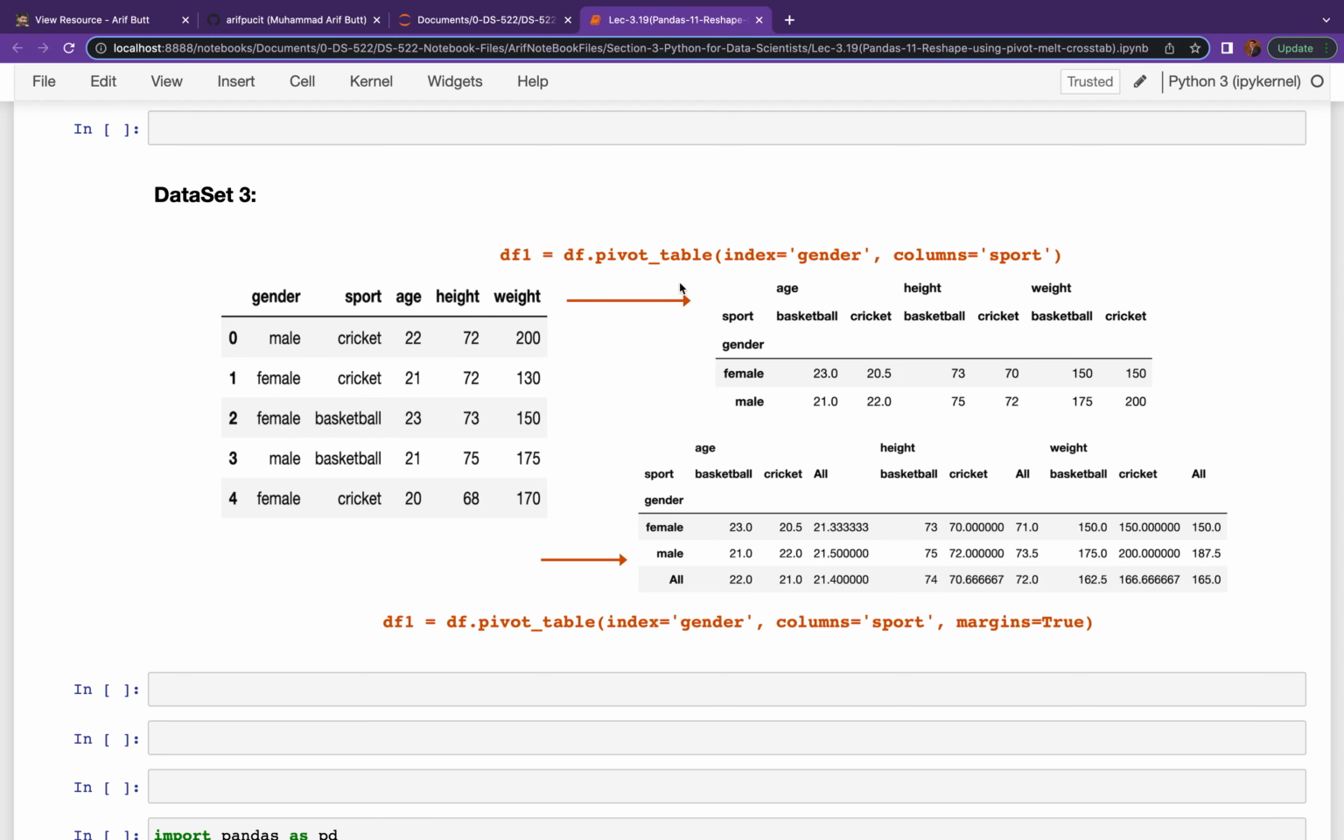So once again, we use the pivot table for that purpose and pass gender as index argument and sport as columns argument. Note, in the original data frame we have two values for age of females who play cricket: 21 and 20. So we have two values. In this case as well, the pivot method will fail.